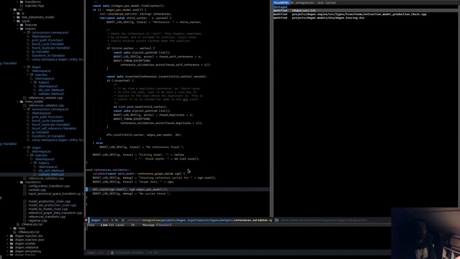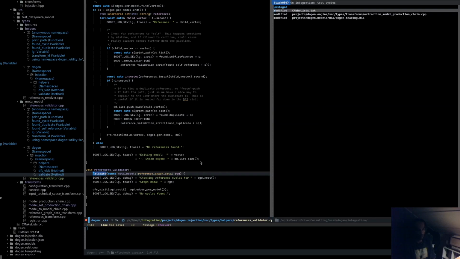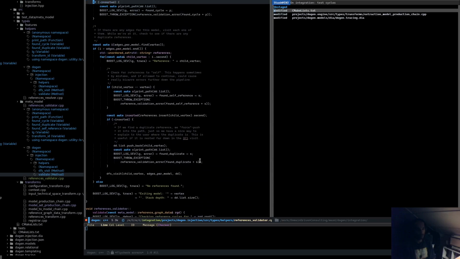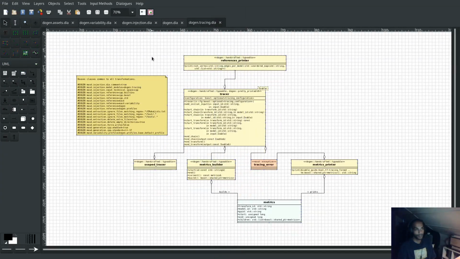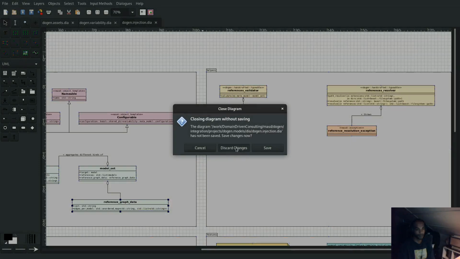So what we've done since then is we've decided to create a data structure to encapsulate that notion, which is our lovely reference graph data, and then we do a DFS visit directly on that graph. So what I'll do is I'll quickly just have a look at, let me just close these diagrams in case we are missing some updates here.